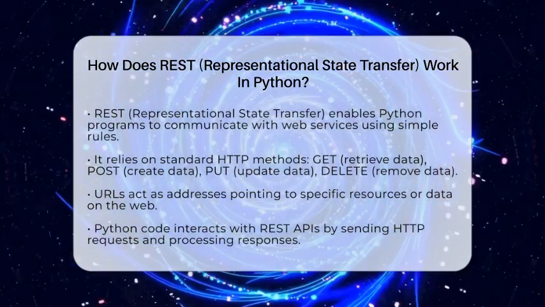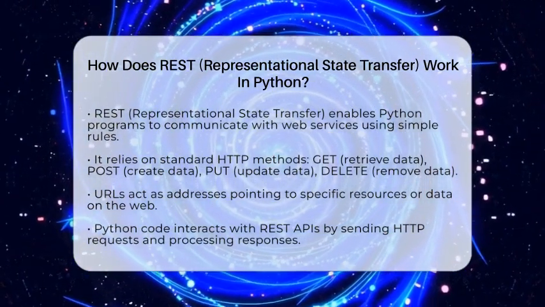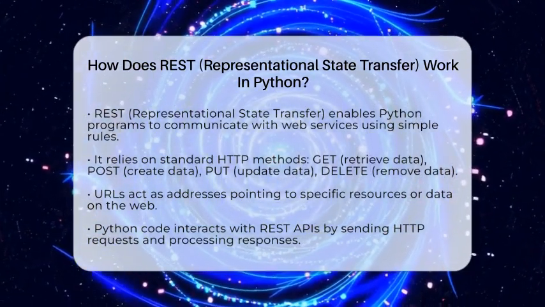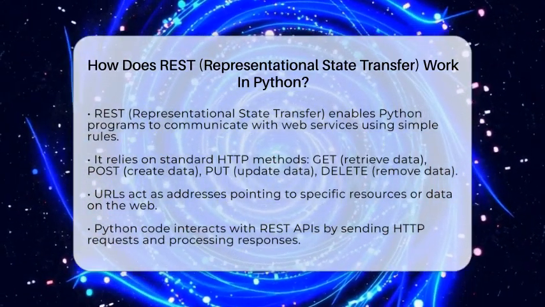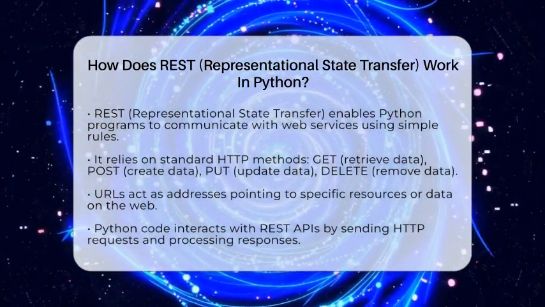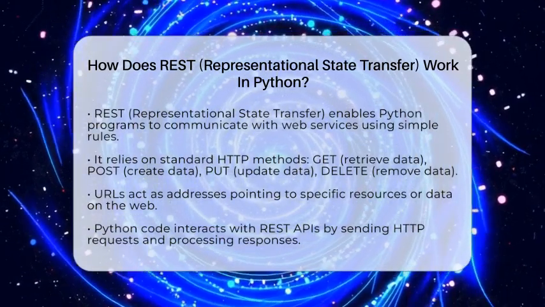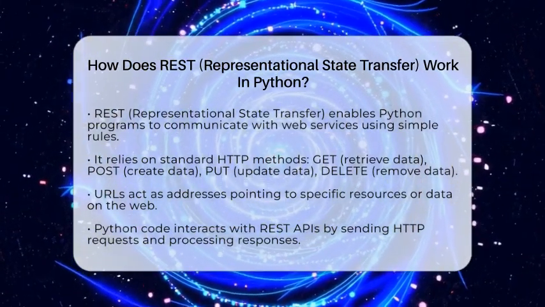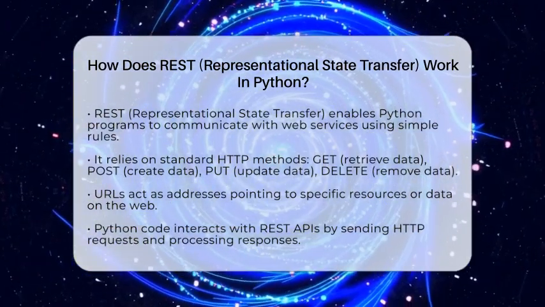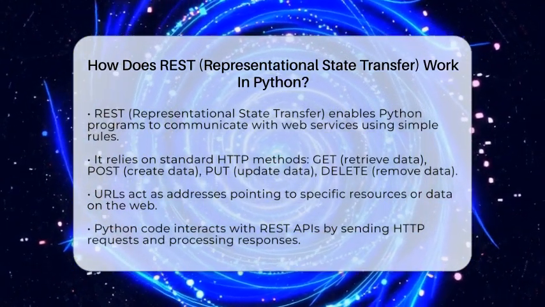REST uses standard HTTP methods like GET, POST, PUT, and DELETE to interact with resources identified by URLs. Think of URLs as addresses for specific data or services on the web. When you send a GET request, you're asking for information. A POST request creates new data, while PUT updates existing data and DELETE removes it.